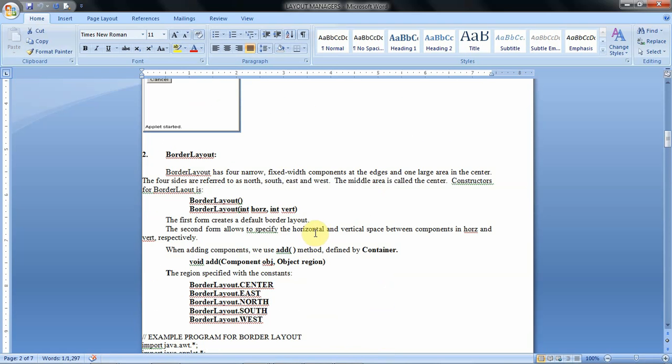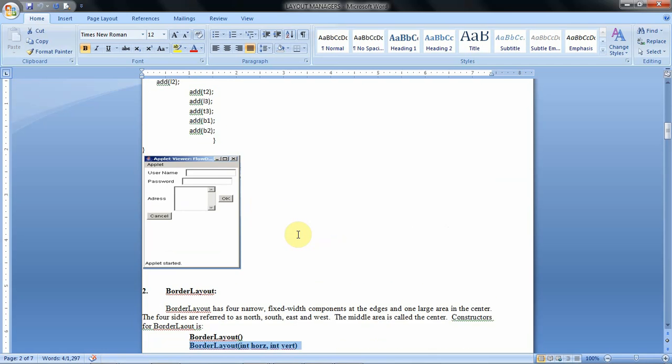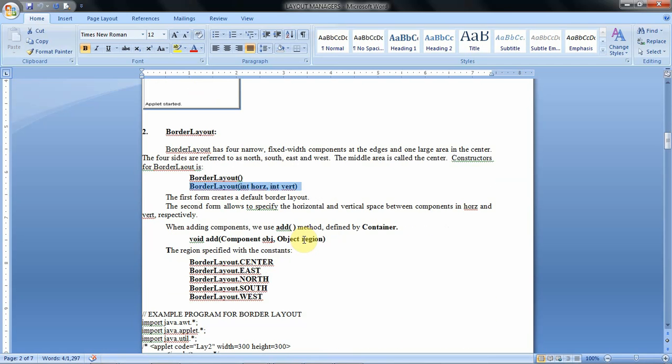Okay, so first we will discuss the border layout constructors. BorderLayout, and then BorderLayout with horizontal gap and vertical gap. The first one creates a border layout with the default horizontal and vertical space between the components. The second constructor specifies horizontal and vertical gaps explicitly.